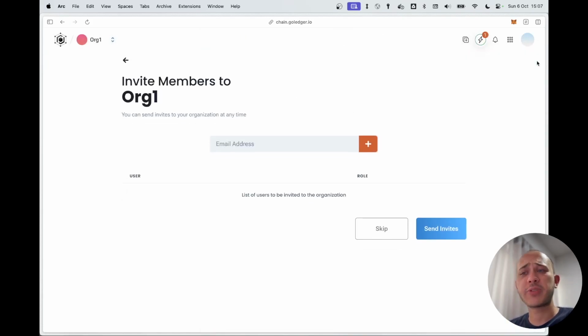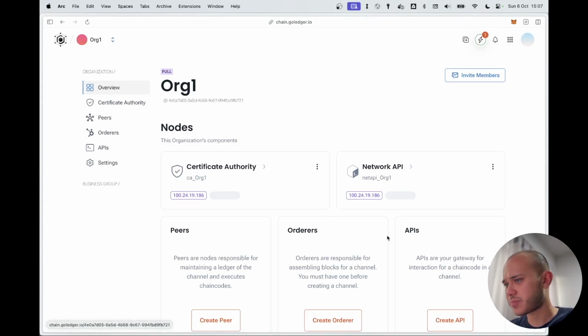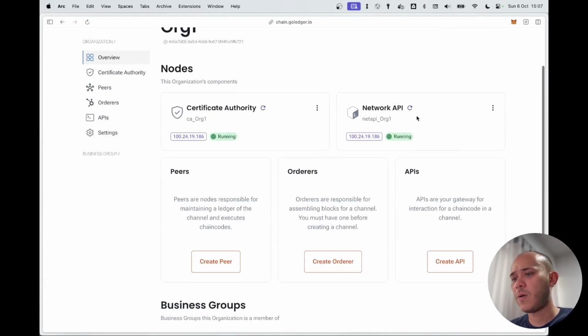And now I'm prompted to invite members to the organization. This means that I can have an organization being managed by more than one person. In this case, we're going to skip this. And now I'm met with an overview of my organization. I can see that my certificate authority is running, and my network API as well. And now I can create peers and orderers, which are going to be the actual building blocks of the organization that we are going to create.